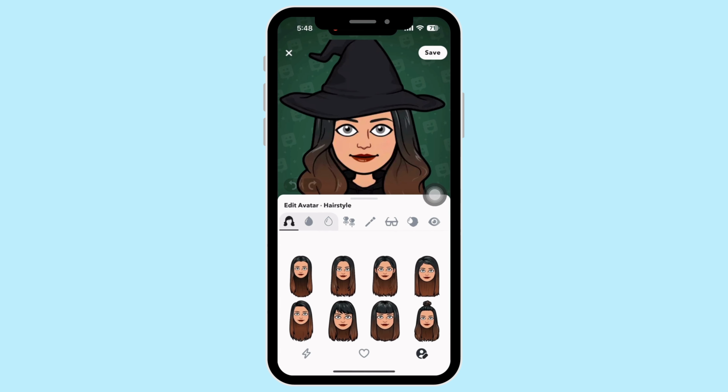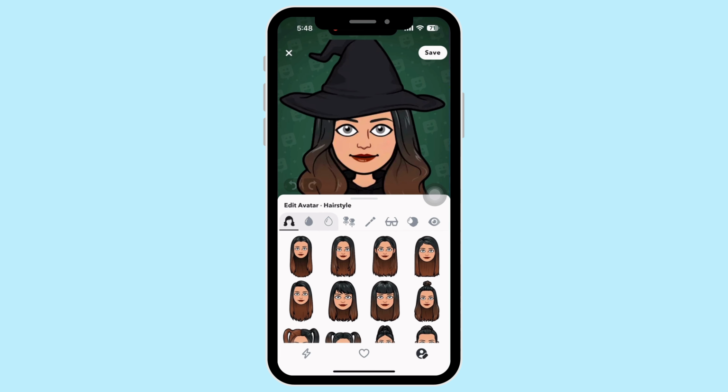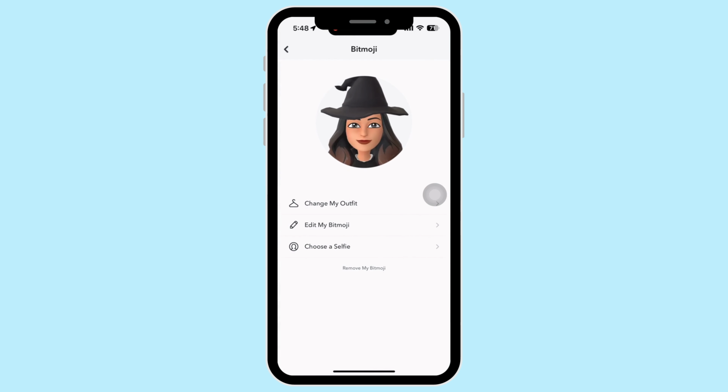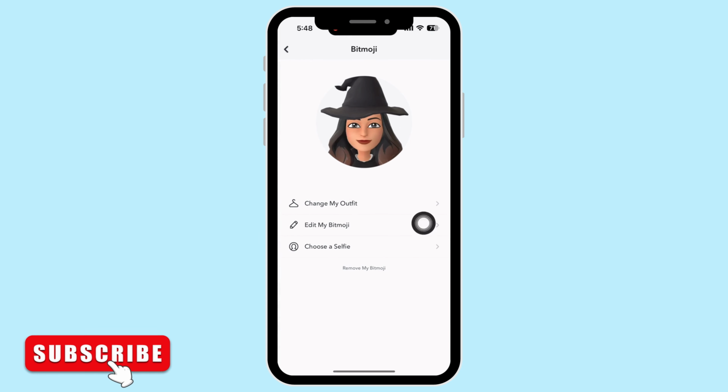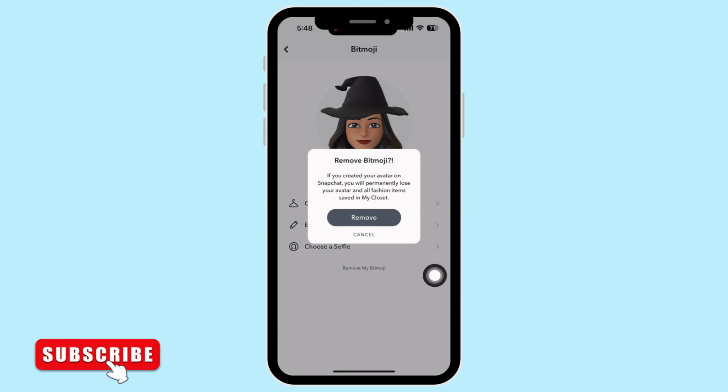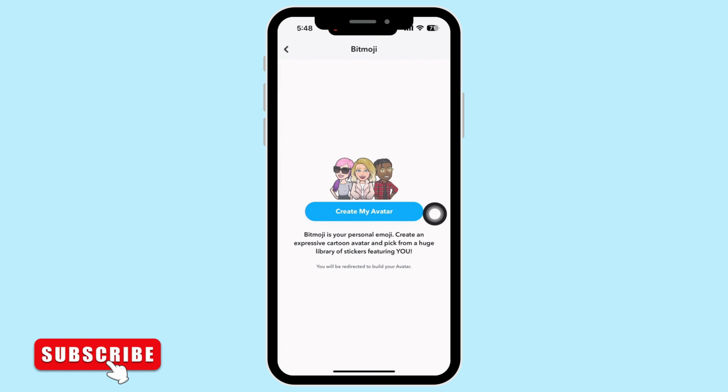In order to change the gender, you will have to firstly remove the existing Bitmoji and then set up your Bitmoji all over again. To remove, tap on the Remove My Bitmoji option and then in the pop-up that appears, tap on Remove. After removing, now tap on Create My Avatar.